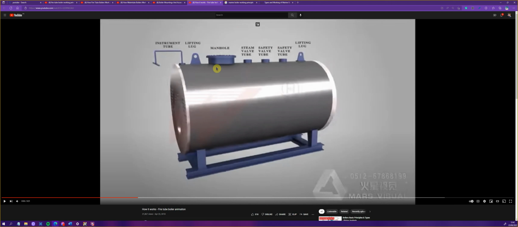Yung manhole, binubuksan lang to kapag depressurize ang boiler. Dito nyo physically ma-inspect ang boiler kapag ini-empty na siya. Pwede rin kayo pumasok dyan, pero it's not advisable na pumasok basta-basta dyan sa manhole.